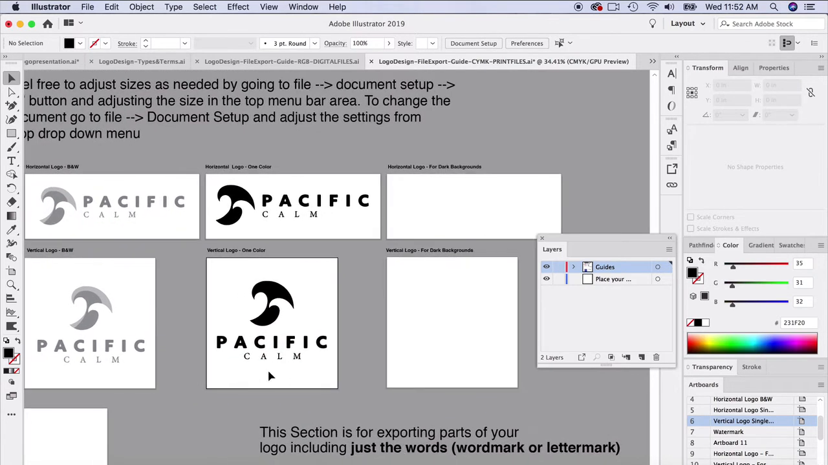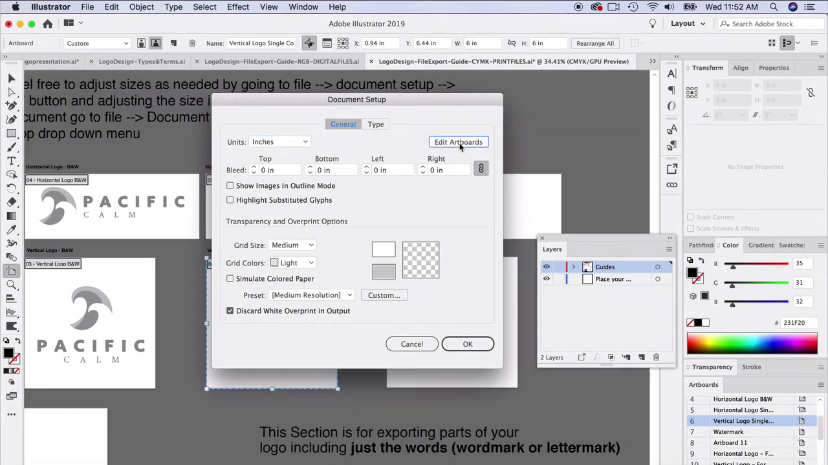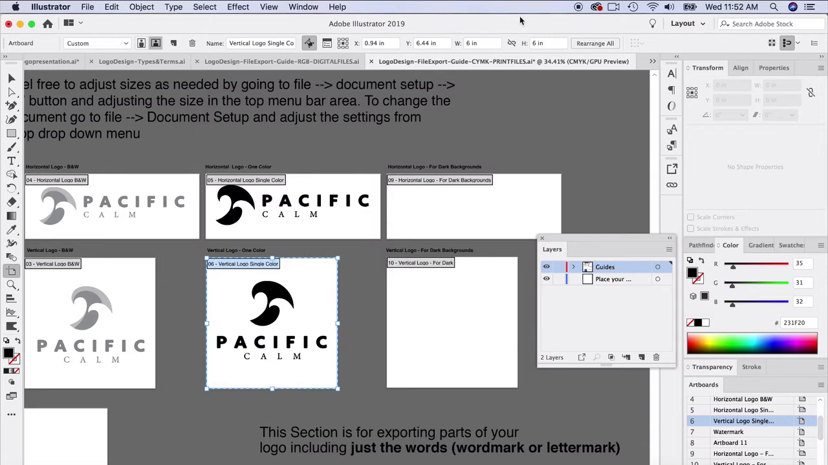So let's say the margin is too big there. This is a perfect square. So if your logo has a different shape, you could just go to File, Document Setup. You just click on Edit Artboards if you ever want to add or edit artboards. And then I can change the size right up here. So this is a 6 by 6 inch square.